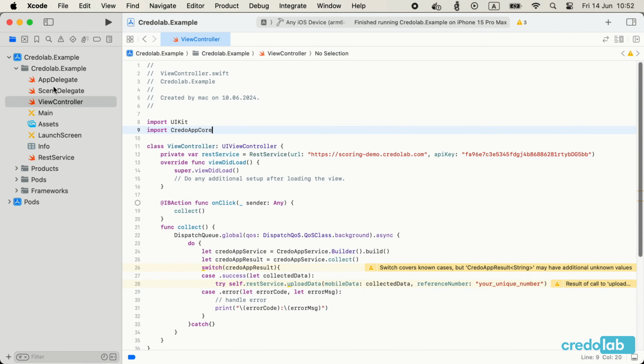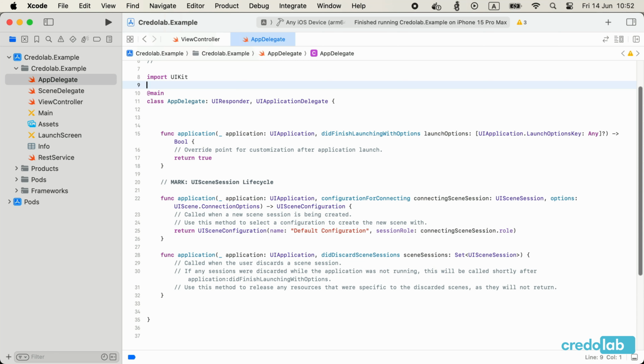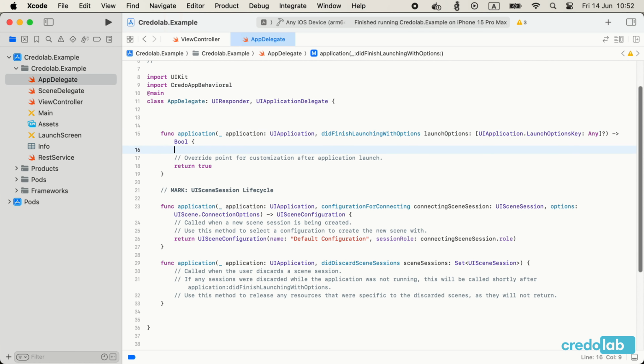Open the AppDelegate class that acts as the entry point for your app. Import the Credolab behavioral module. In the body of the application method, call the Start Tracking method on the behavioral module instance. Once the app launches, the module starts tracking user behavior.